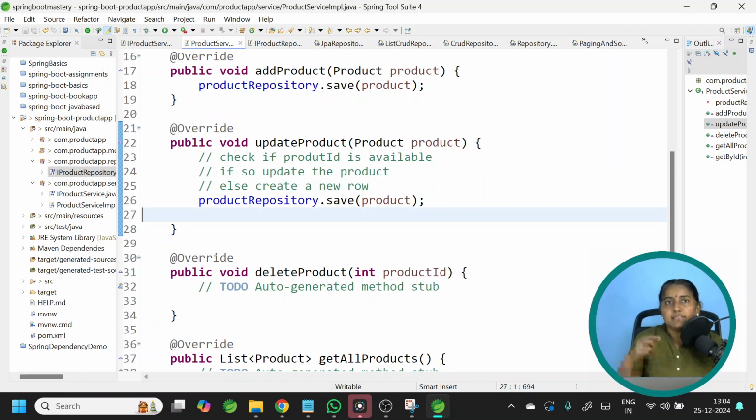Guys, in this case, we need to talk about two scenarios. The first scenario is where I am auto-generating the ID. So, in this case, when you are passing the product object, it will check whether there is any ID. If there is no ID, it will automatically generate the ID and insert a new row. If there is already an ID that you are passing in the product object, then it will go and verify that ID and update that particular row. This is the first scenario.